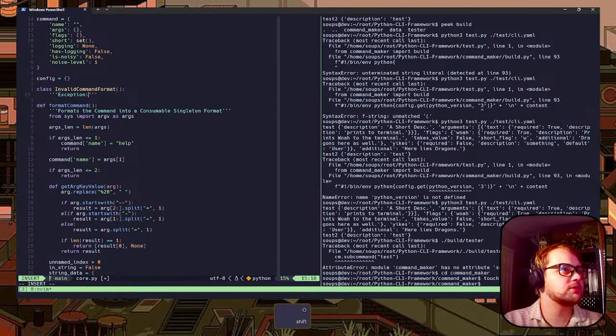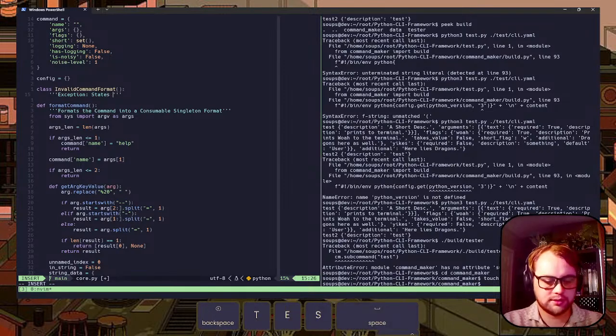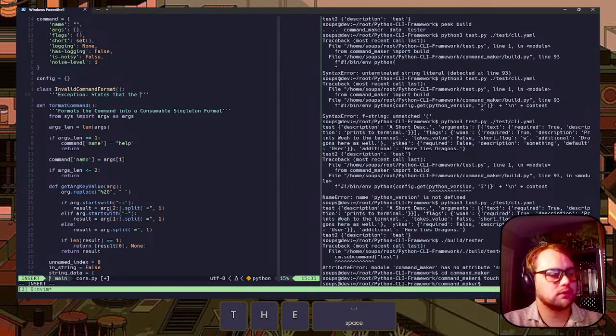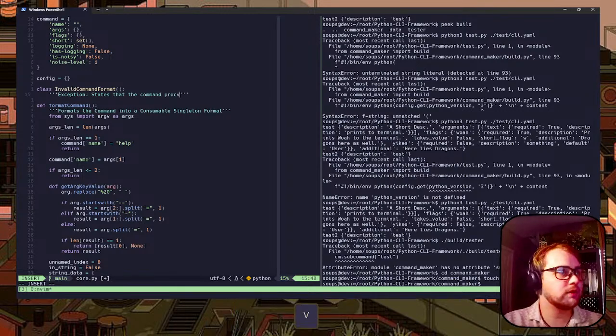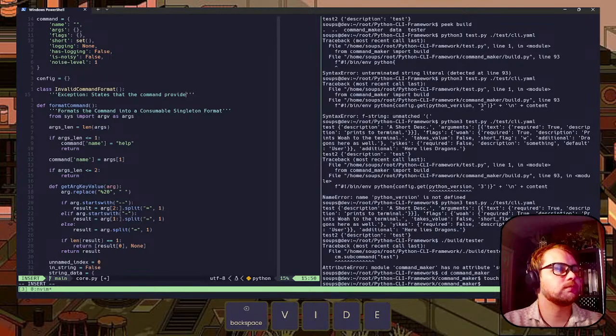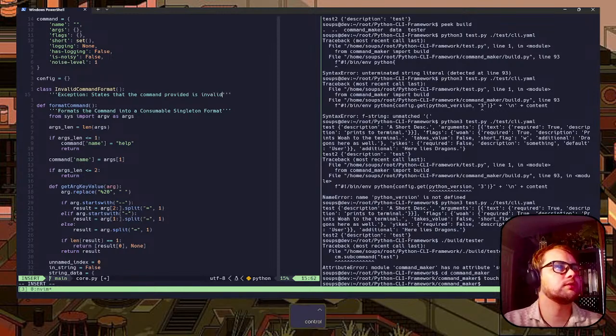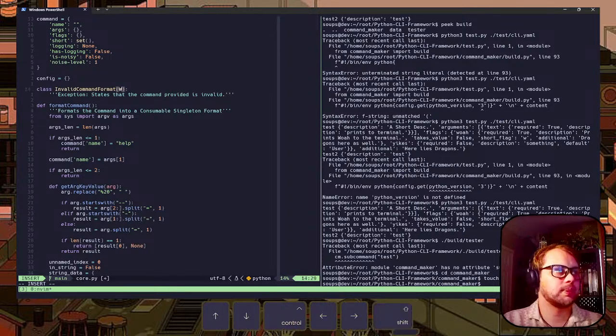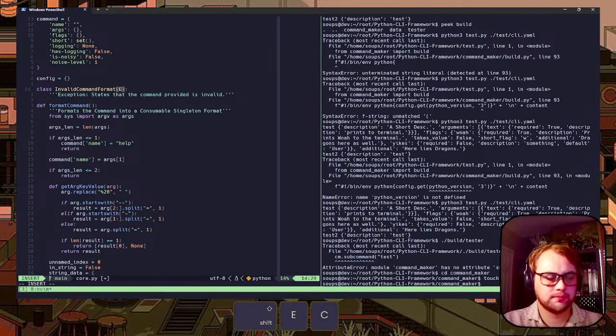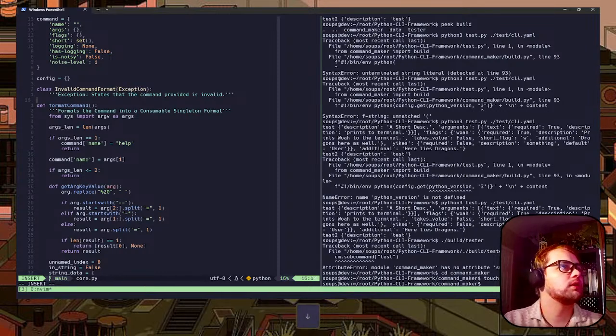If this is an exception, which states that the command provided is in, it's a... there you go.